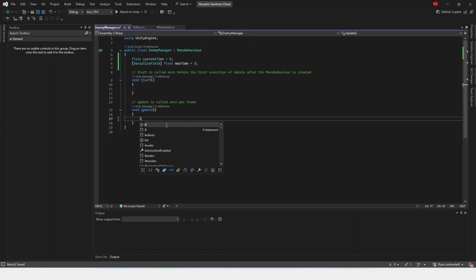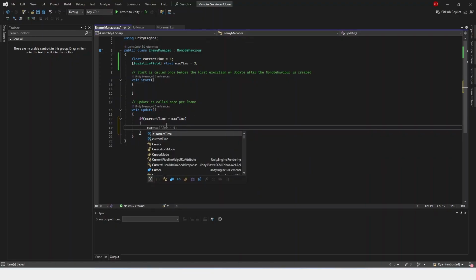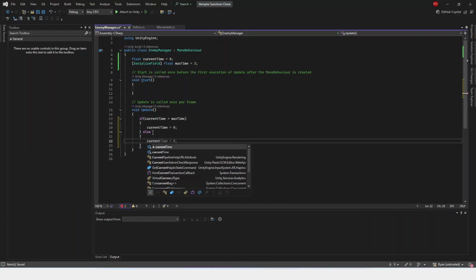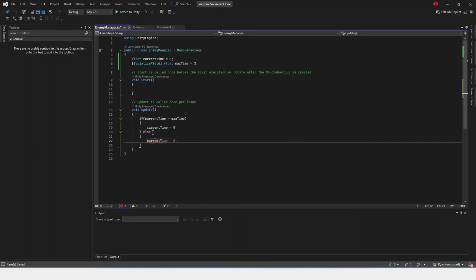Now inside of Update, I'm going to check if currentTime is greater than maxTime. Then I'm going to set currentTime equal to 0, and then we're going to spawn an enemy, but not right now. And then I'm going to do else currentTime plus equals Time.deltaTime, so that this goes up every single frame.